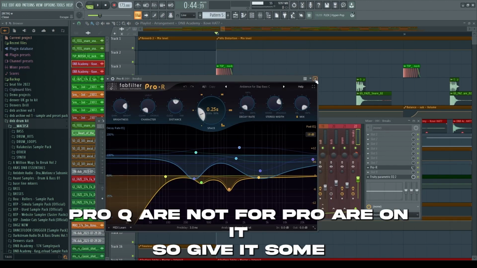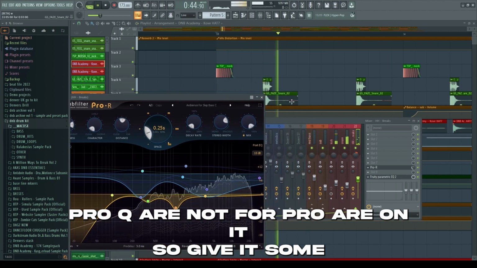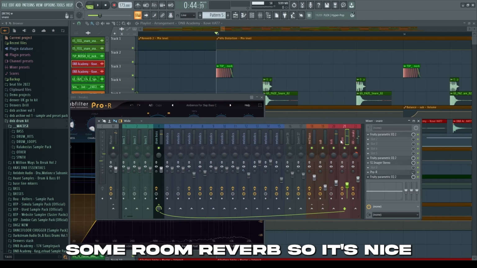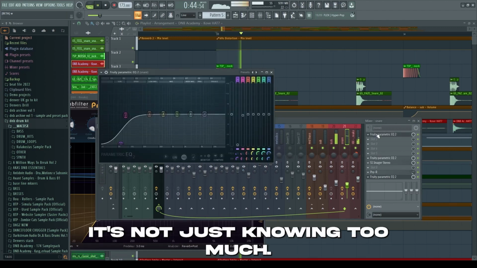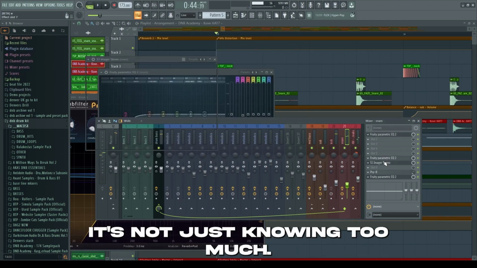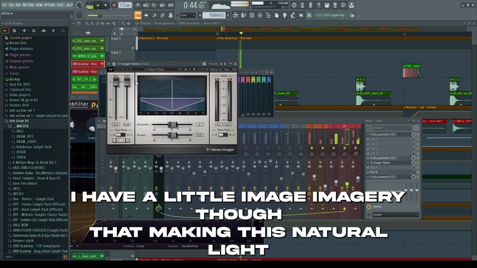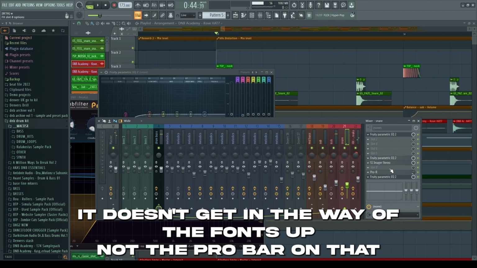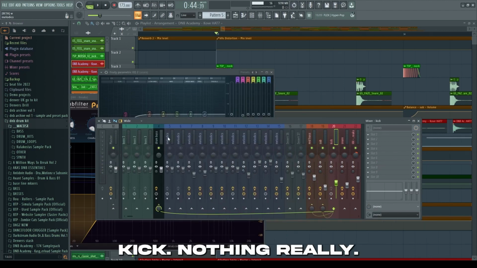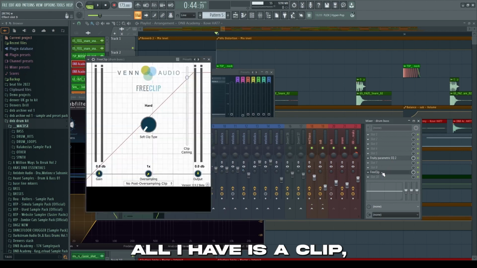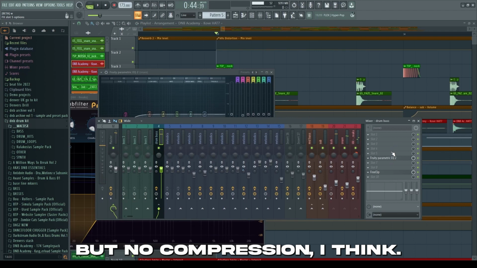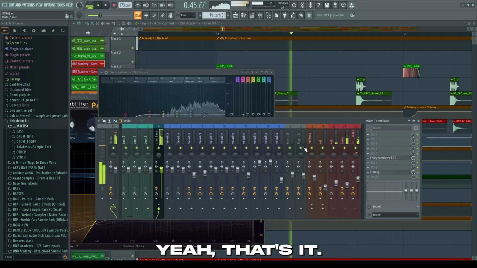Pro R on it, so it gives it some room reverb. Sounds nice. Snare, just not really doing much. I have a little imager on it though, and I'm making the snare extra wide so it doesn't get in the way of the fat sub. Another Pro R on that. Kick, nothing really. The drum bus, all I have is a clip. No compression or anything. Yeah, that's it.